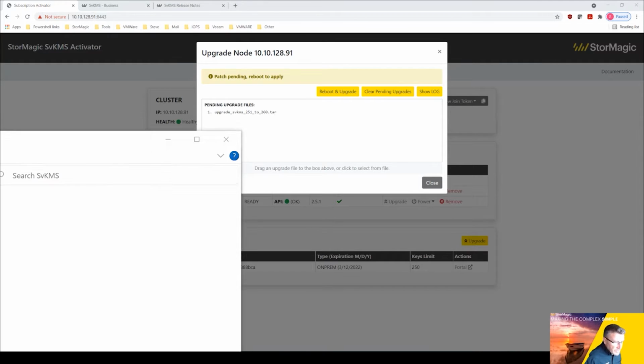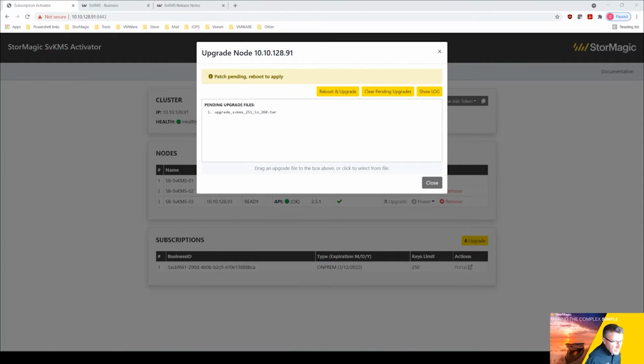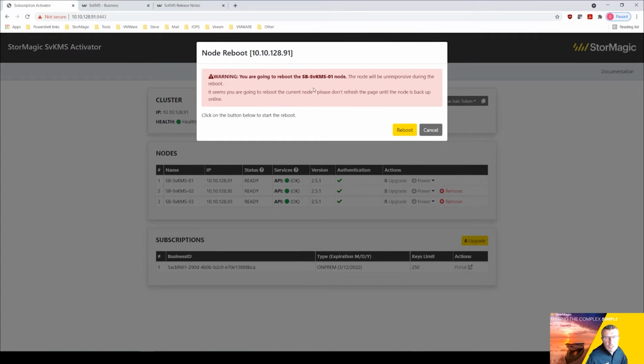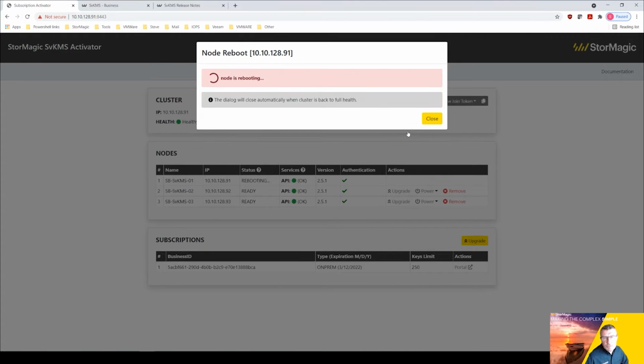Okay, that looks like it's completed. It took a few minutes to do. So we are ready, patch pending a reboot to apply. So reboot and upgrade as it indicates there. And what will happen, there'll be an election process, and either SvKMS 02 or 03 will become the master. So let's do a reboot and upgrade. Warning, you're going to reboot. Okay, press reboot.